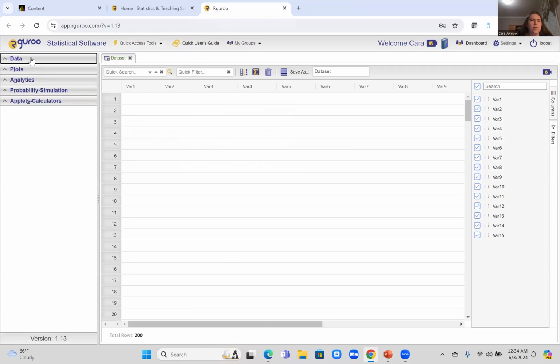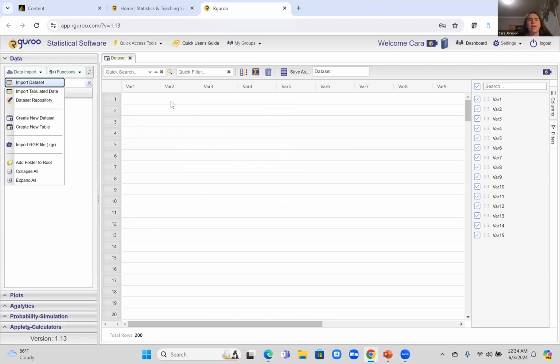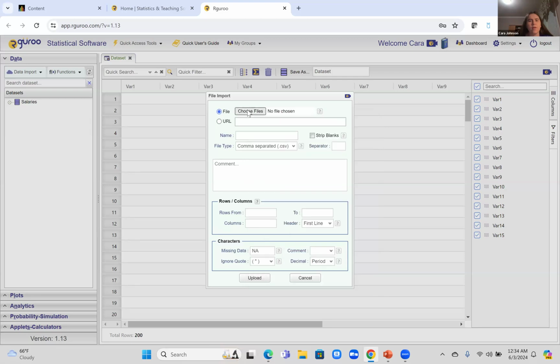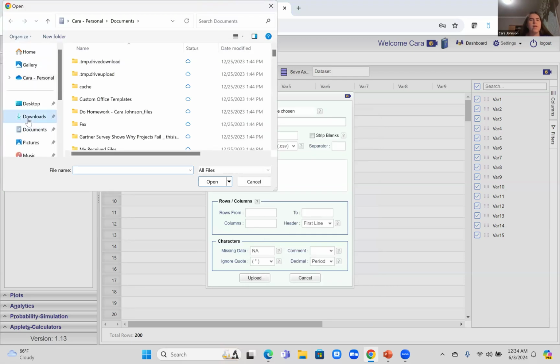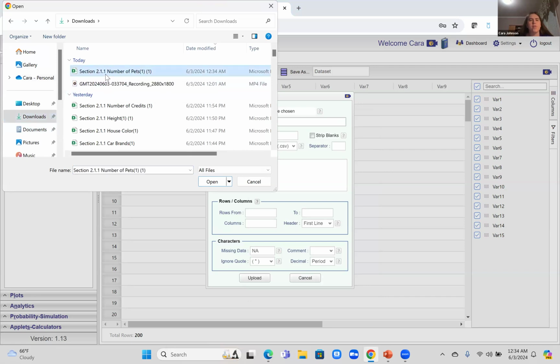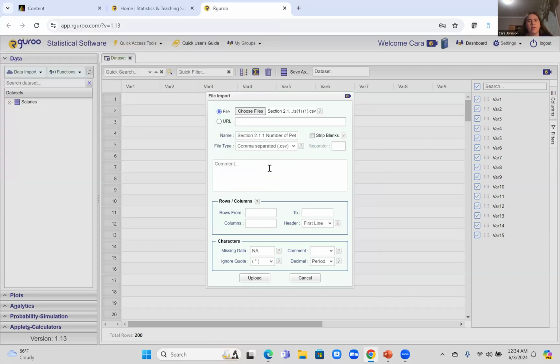But I'm going to go under data, data import, import data set. I'm going to choose my file. It should be in your downloads folder. So number of pets. And then you have to be careful with this. If there's a title or a header on the first line, you want to select header first line. The data sets I give you will always have that header on the first line, so you don't have to worry about changing it. But on the Newton homework, sometimes there might not be a title on the first line. If you run into that, then you will need to change this to no header. But for all the ones I give you, there will be a header there. Hit upload.